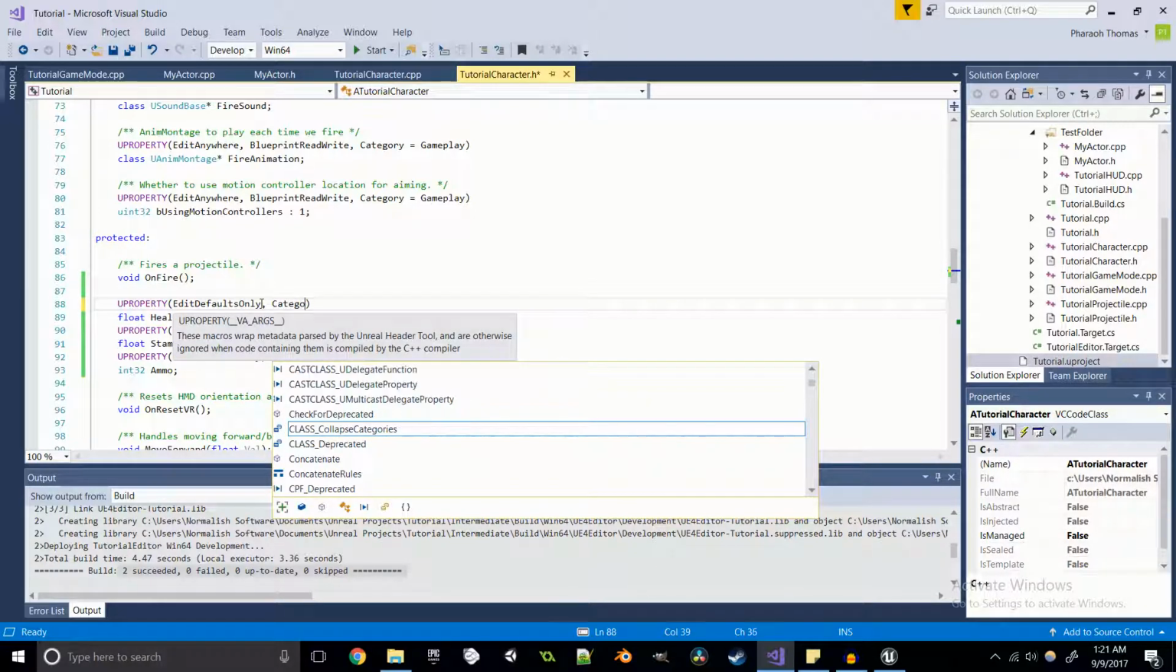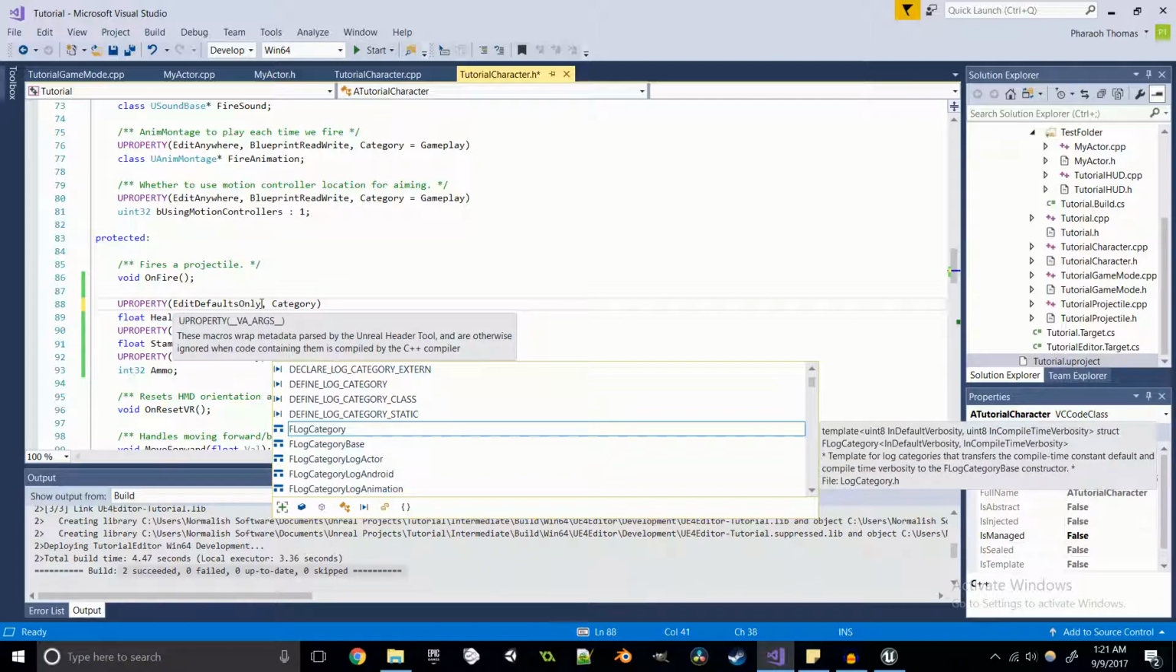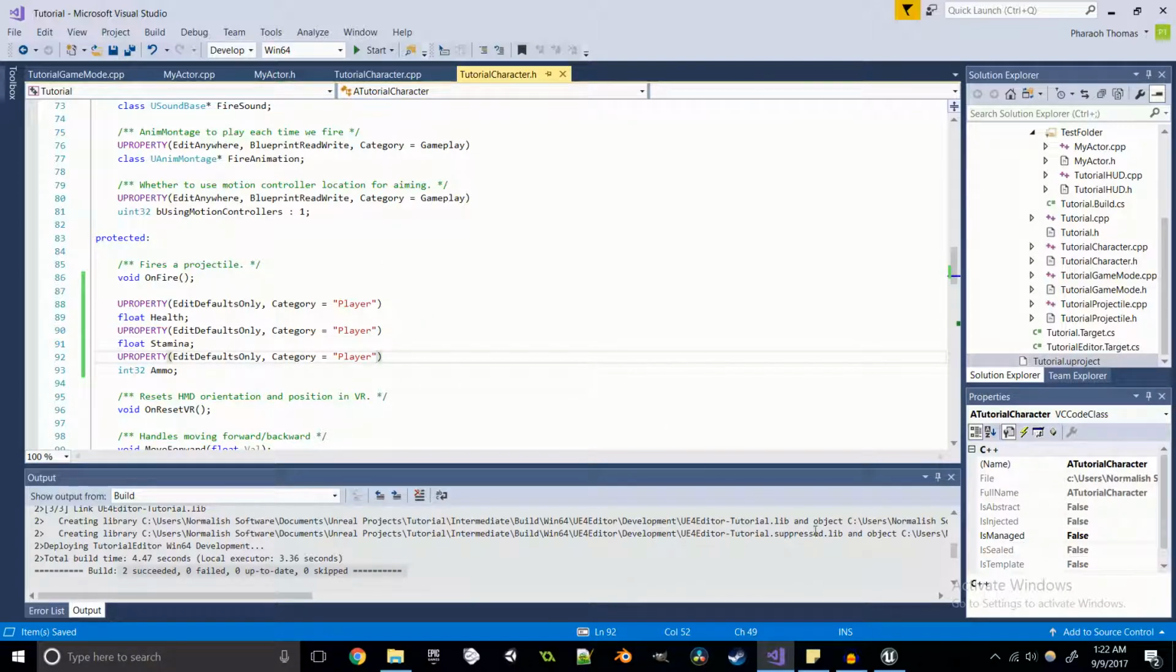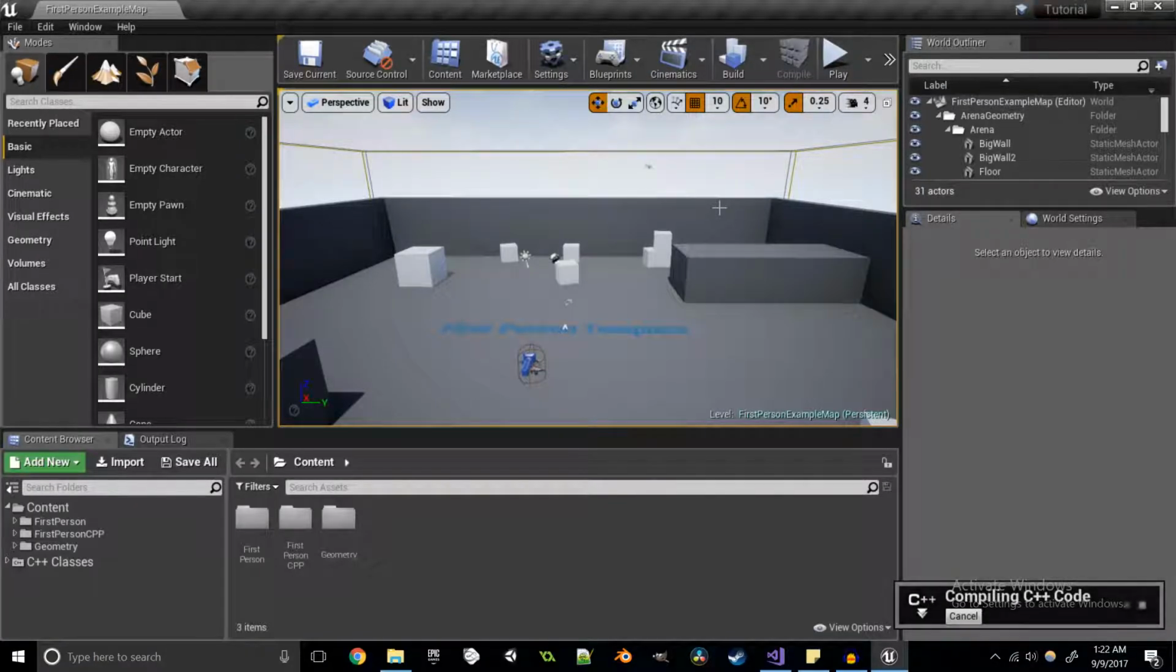So category, and it's going to be equal to, and we're going to just say that this is a test category. Or maybe you would say that this is the player, for example. So category equals player. We're going to come in and compile, and we'll take a look at it inside of our blueprints.